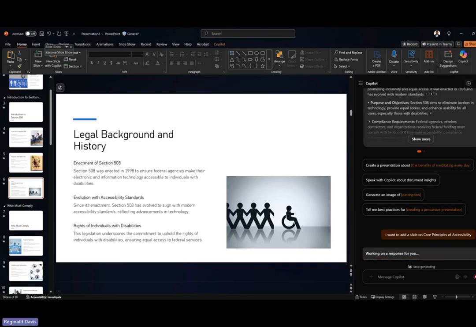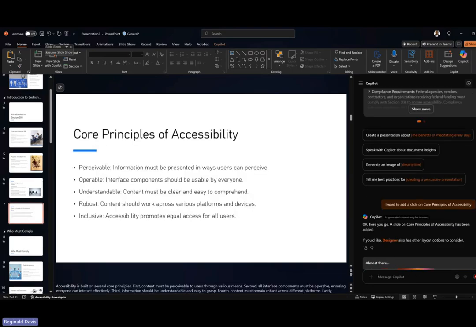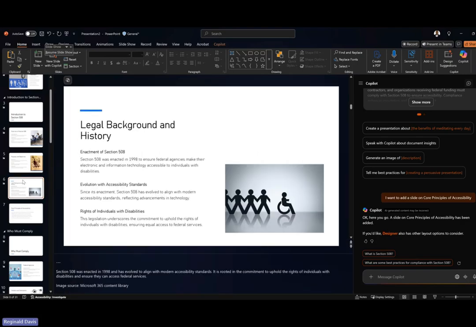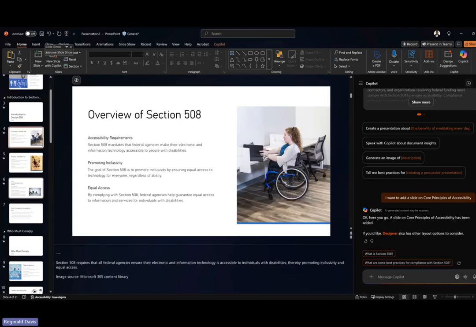Copilot is going to take a little bit of time to process, so we'll wait a second. Now, within about 30 seconds or so, we've generated a brand new slide about core accessibility and its principles, which are laid out right here. I'm going to give you another really cool thing to do. As you can see, Copilot actually creates notes for all of the slides that are generated.